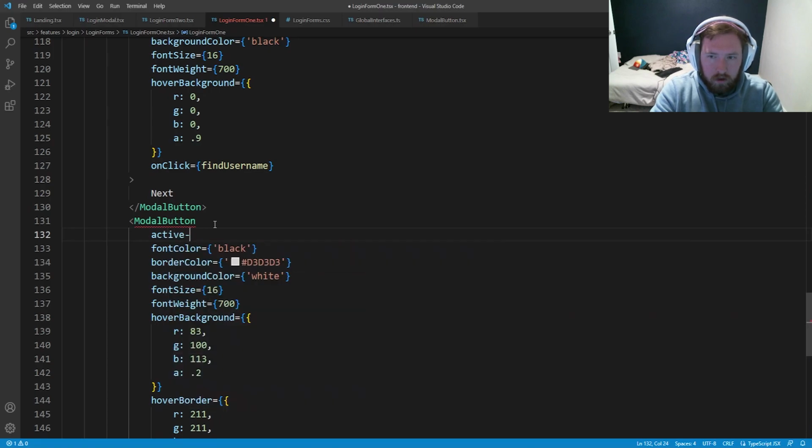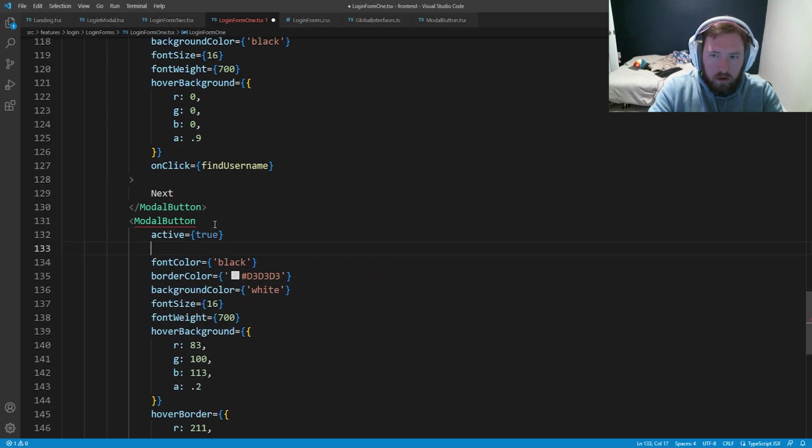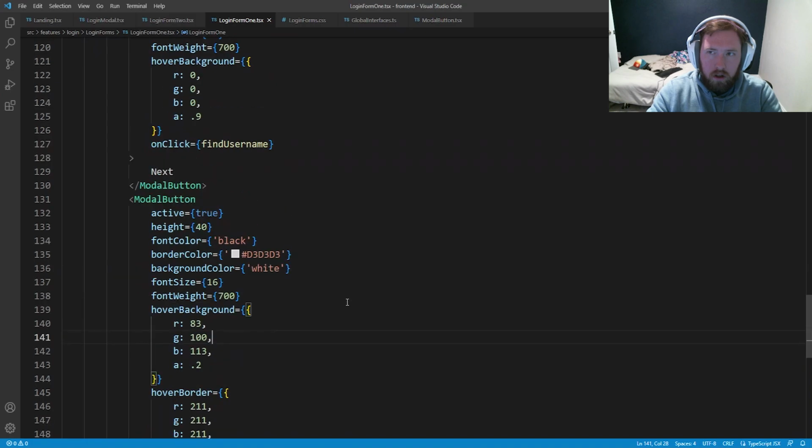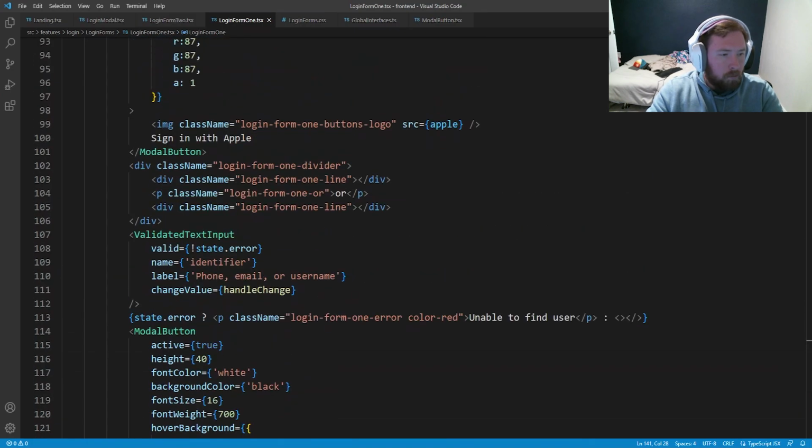Active equal to true, and height equal to 40. And I don't know if we have any other ones. Let's see if it is compiling, so it looks like we're good here. So that fixes that up. Now we can go ahead and fix up the login button that will actually go ahead and dispatch the password and everything like that for us.